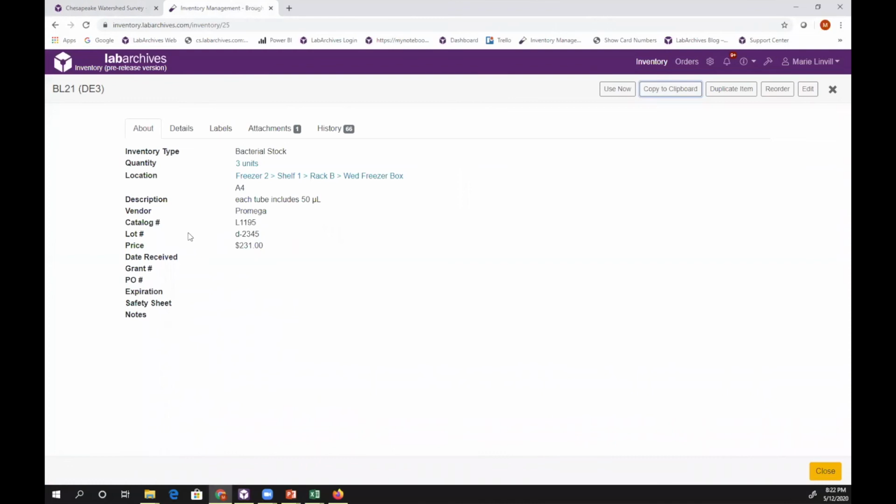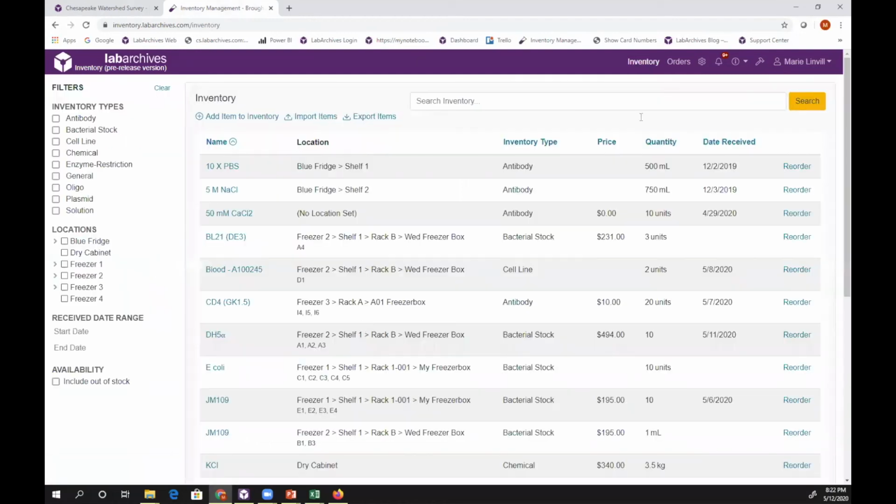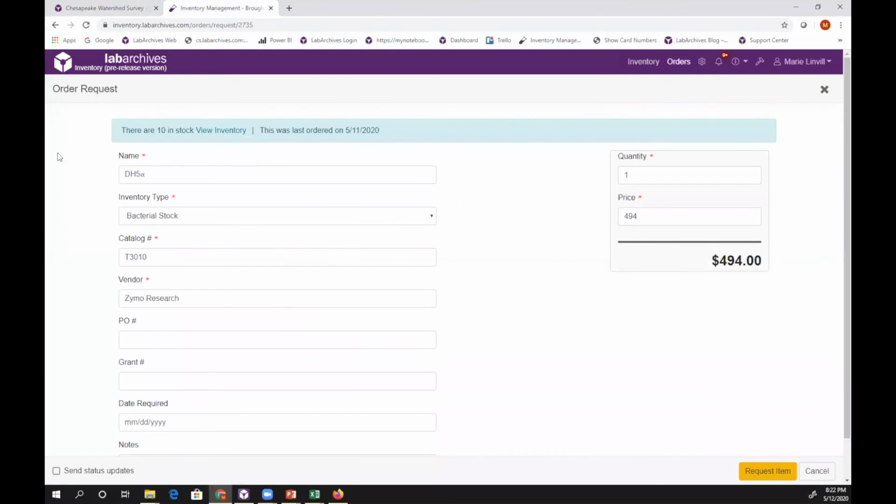If you have depleted this item or it's running low, you can go straight from this screen to request a reorder. Likewise, you can jump over to the inventory page, and for any item you see here, you can click on reorder. Clicking on reorder will open the order request form. Because we're reordering something we already have, most of the fields will be populated. The requester can also select to receive status update emails whenever the status of the request is changed. They will also receive updates in-app from the notifications tool.